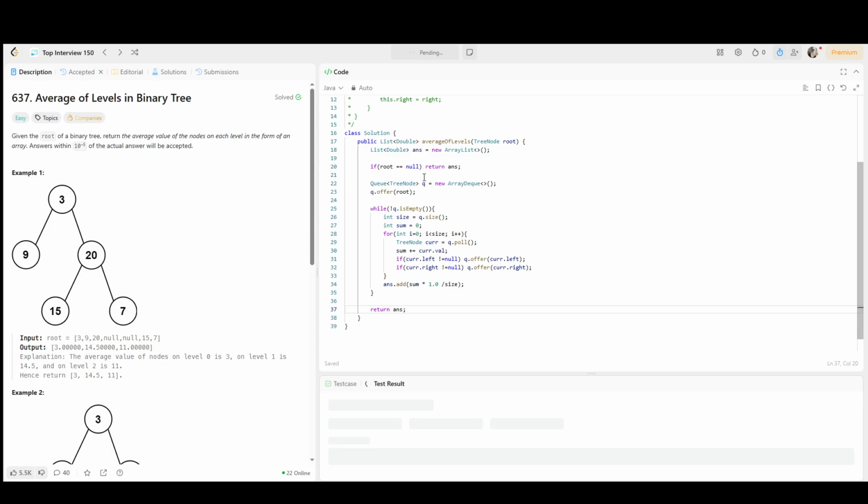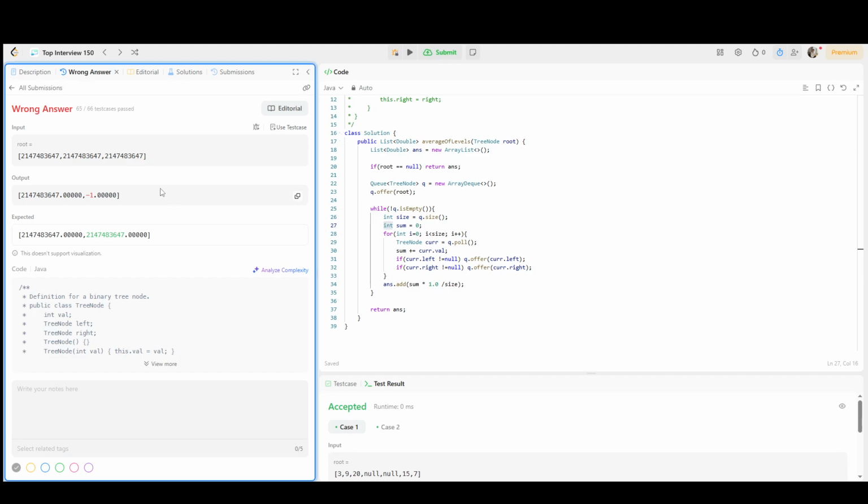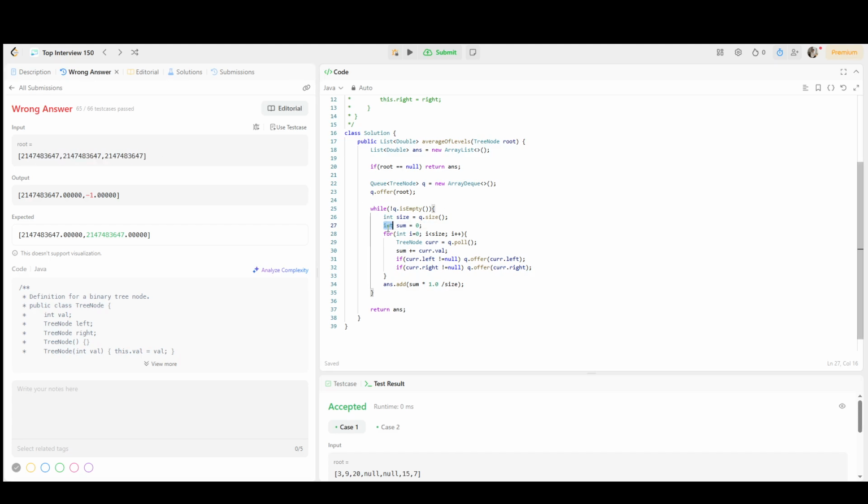Let's run the test. Okay, I suspect this one will fail. Yeah, everything except one passed. That's because this one has exceeded the size, so we are going to change that to long.